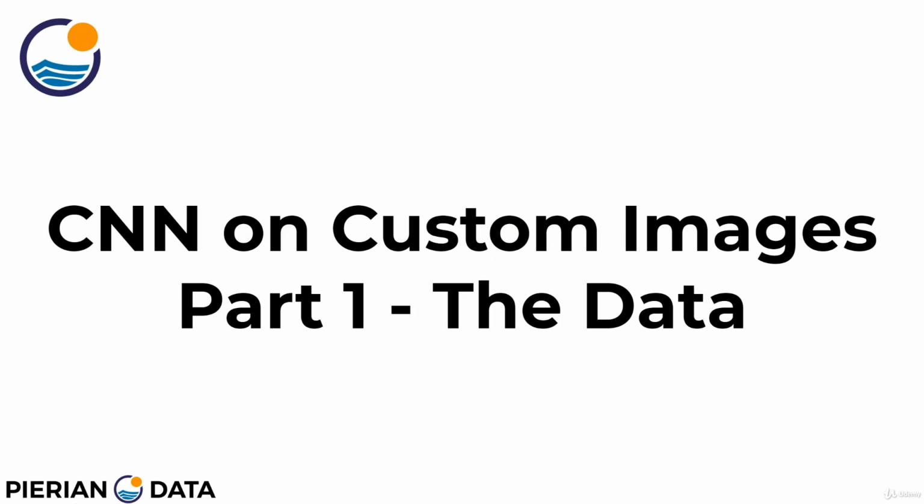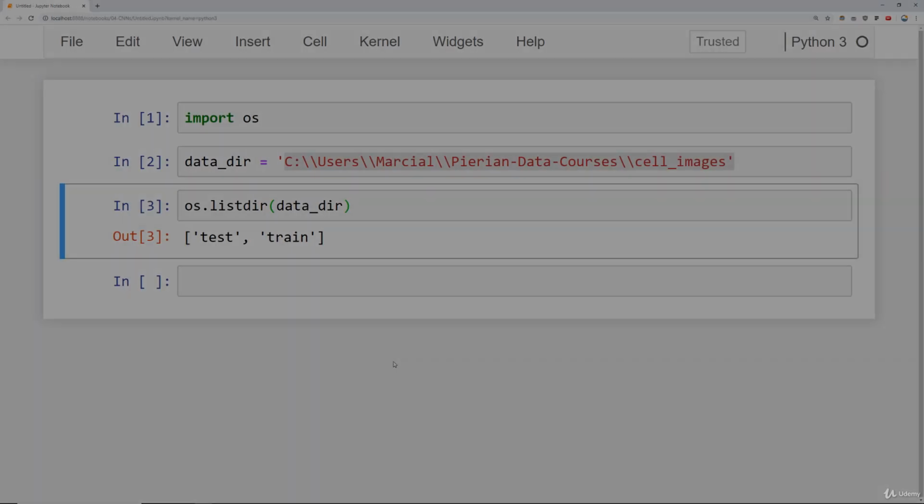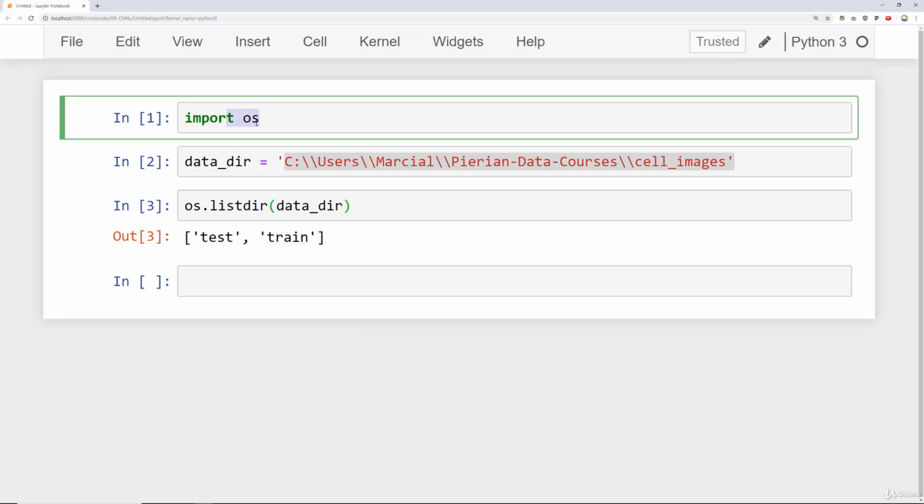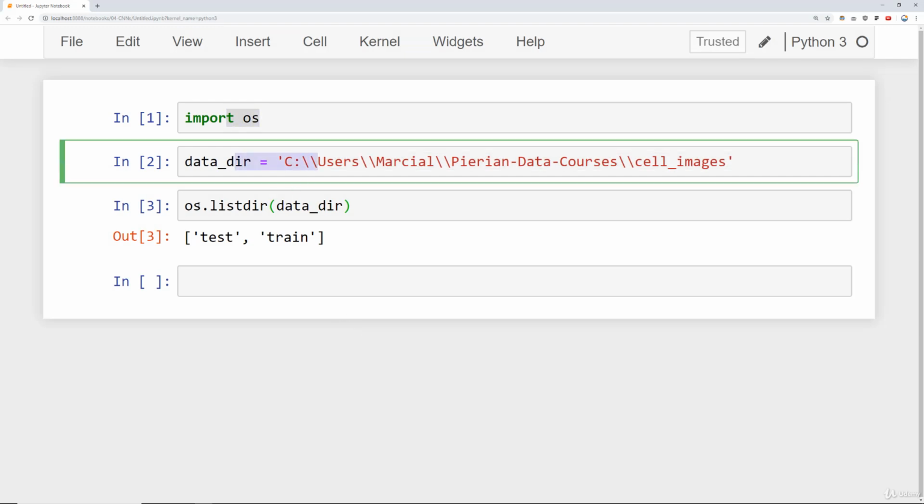Welcome back, everyone. Let's get started by learning how to use a convolutional neural network on custom images, essentially your own PNG or JPEG files. In part one of this series of lectures, we're going to focus on just understanding what our data looks like and how to set the file paths for our data.